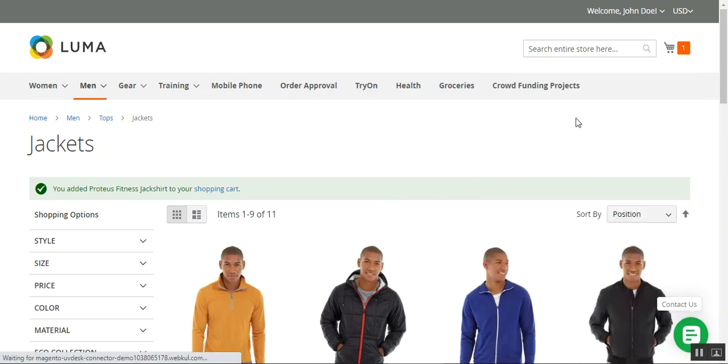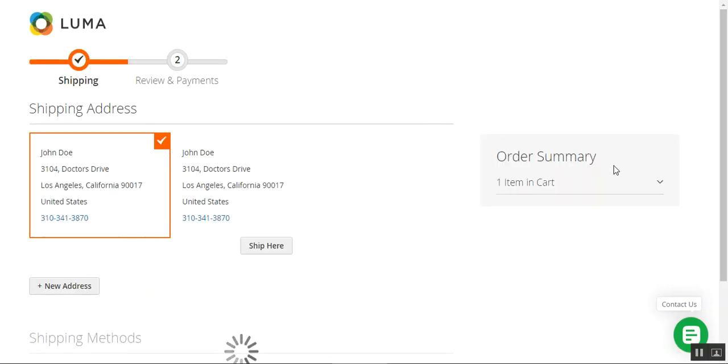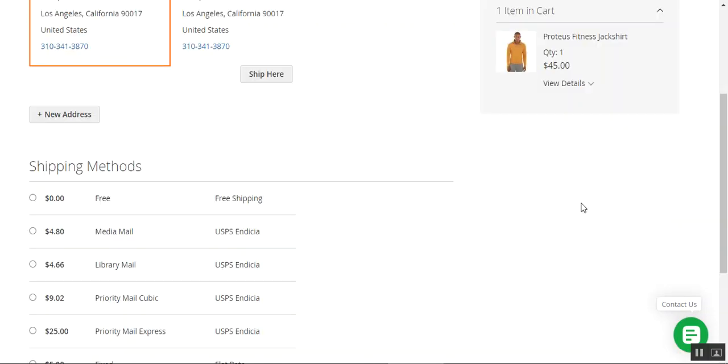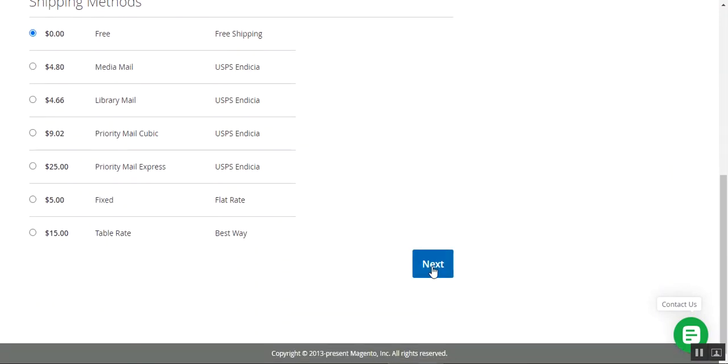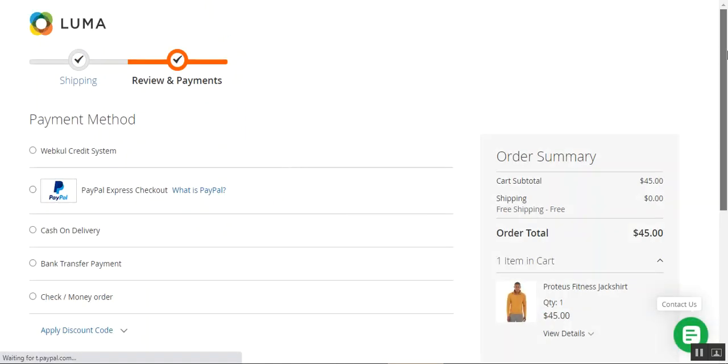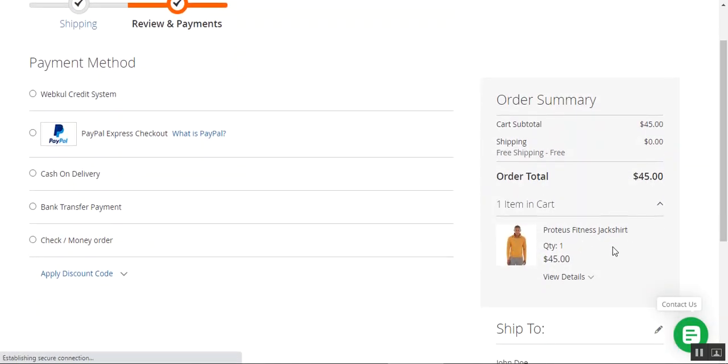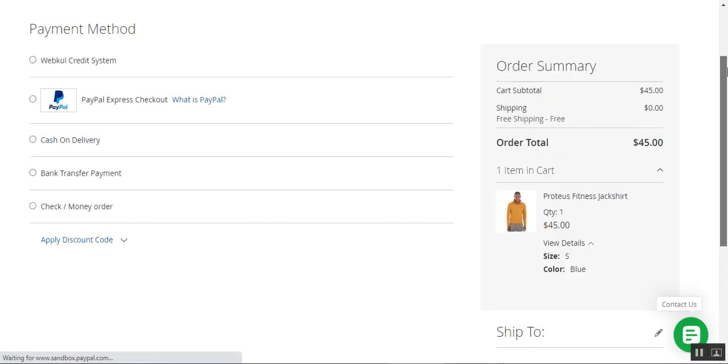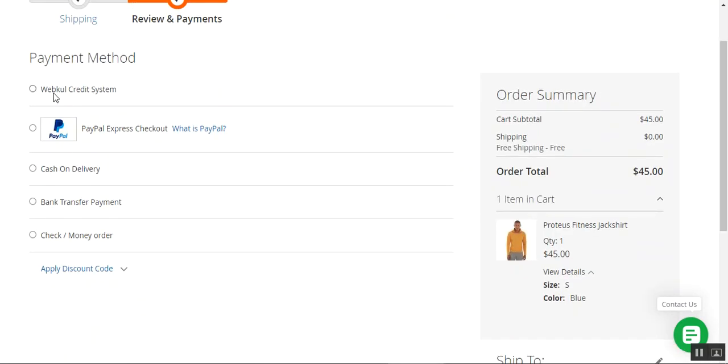Now basically what happens is that I'll be able to make use of the credit points that the admin has assigned to me, and using those points I can make the purchase. So now I'm on the shipping address selection page. I'll just select my shipping method for this particular product and tap the next button. Now we are on the review and payment section. On the right hand side you can check the details of the product. It's a configurable product, and on the left hand side here you can now see the Webcool credit system as the mode of payment for the customer.